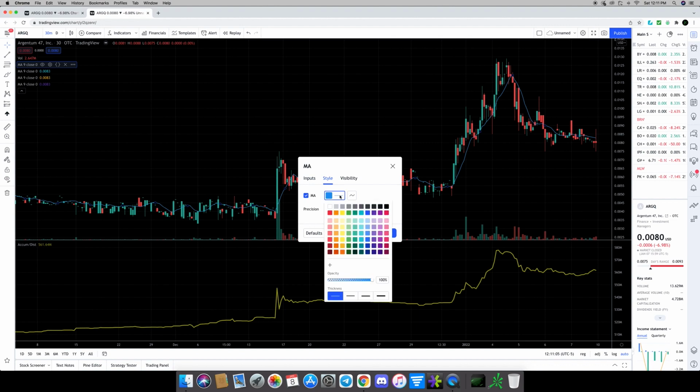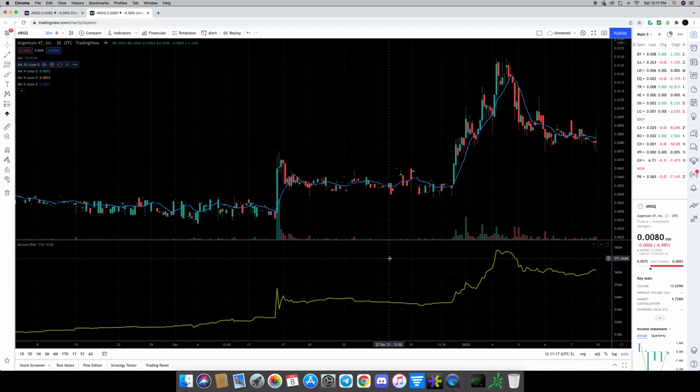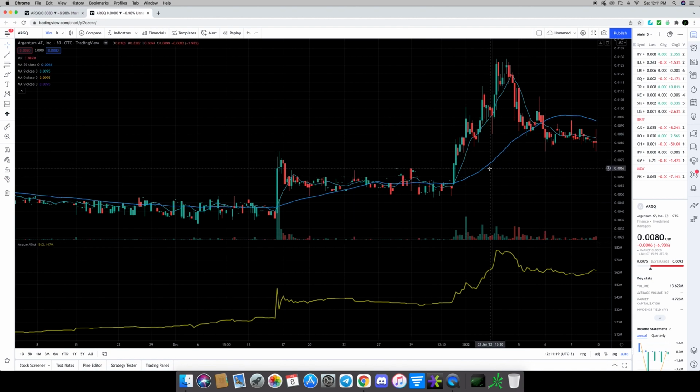I like to make it a little bit thicker. I use the second one. Then go to inputs. This one's already blue, and the 50 is blue on my other chart, so I'm going to change the length to 50. Hit OK, and there is your 50 MA.